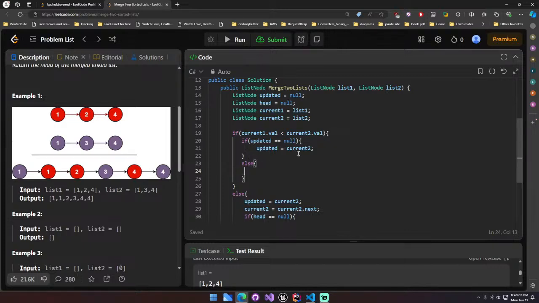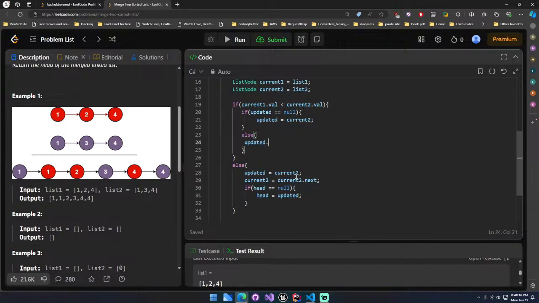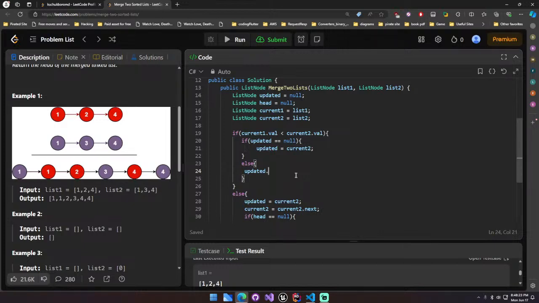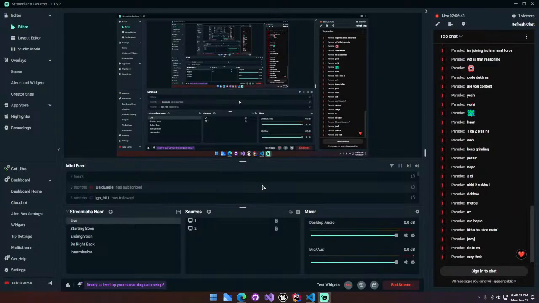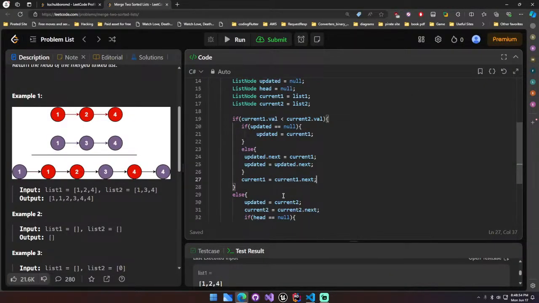So we have updated. It's in the current one. And then we want to update the current one. It's going to be current one dot next. Okay, kind of tricky. I'm hungry now.